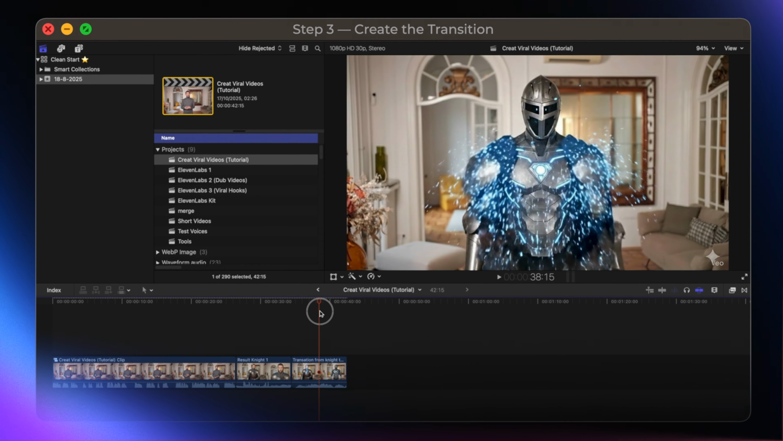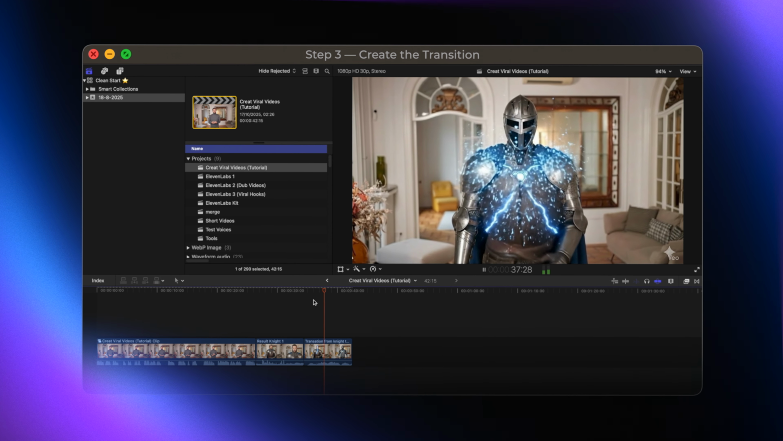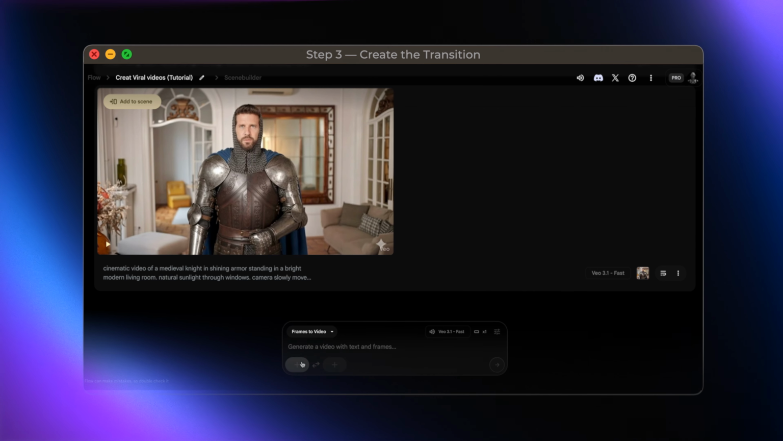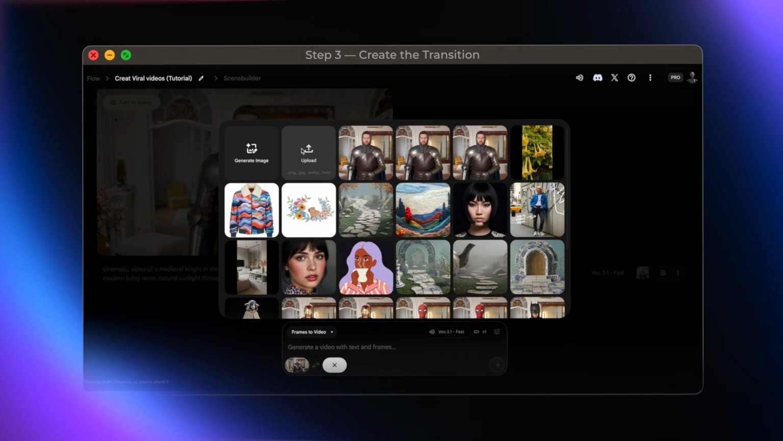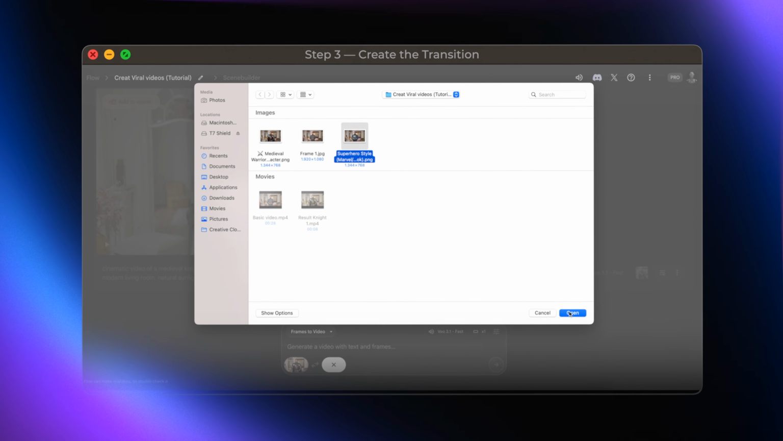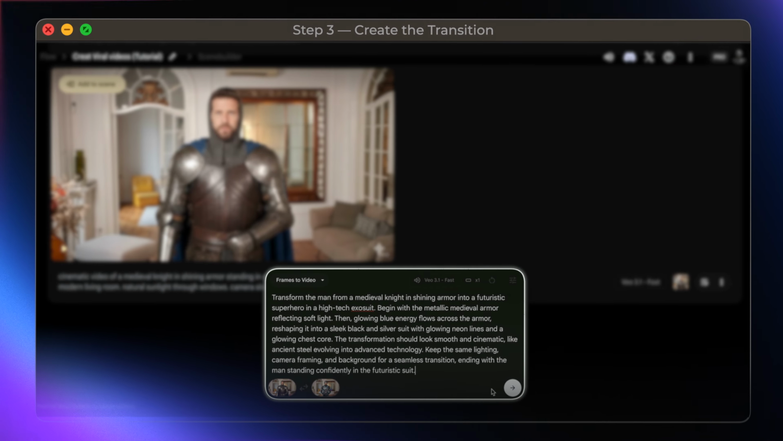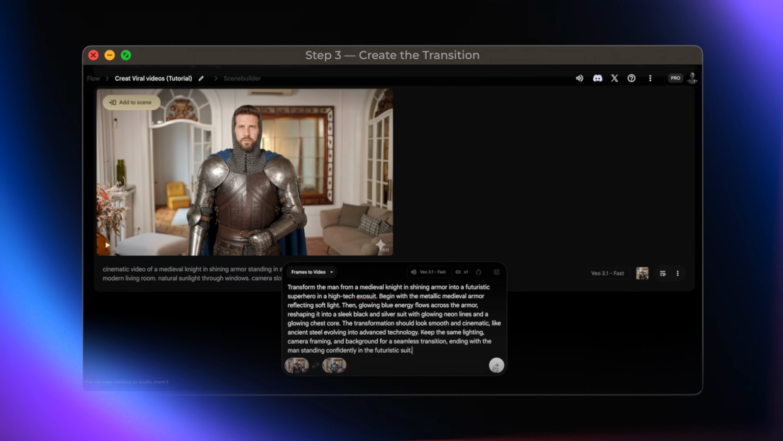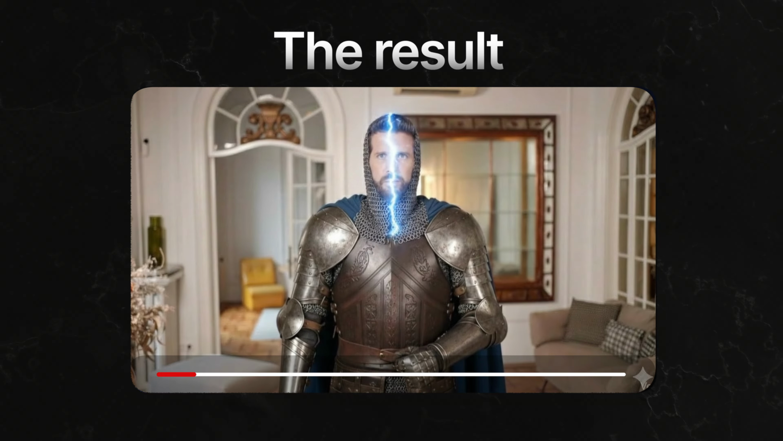We already have the end frame from the original video, but now we need a start frame. Move the playhead to the beginning of the VO3 clip and export that frame. Now we can use VO3 to do this directly. Go to Flow. Here, I add the start frame and then the end frame. Then I'll write a prompt. For example, at first, you see him as a medieval knight, his metal armor gleaming under the light. Then, glowing blue energy begins to flow across the armor.